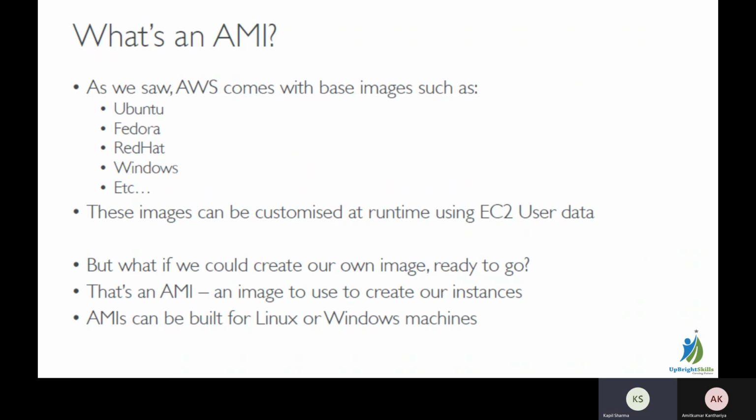But what if we could create our own image? This is something we will see. That's an AMI, an image to use to create our instance. An AMI can be built for Linux or Windows machines. It can be created for both.